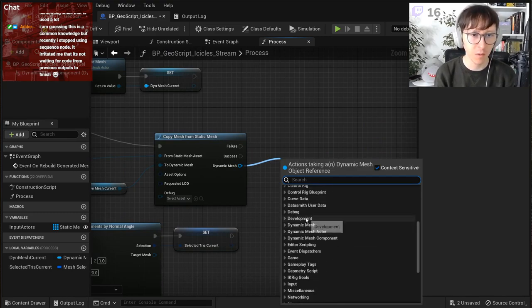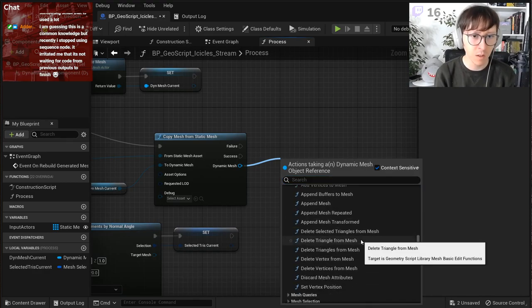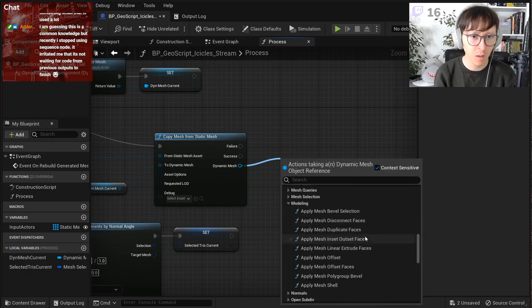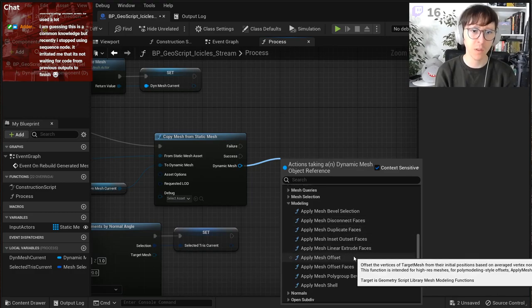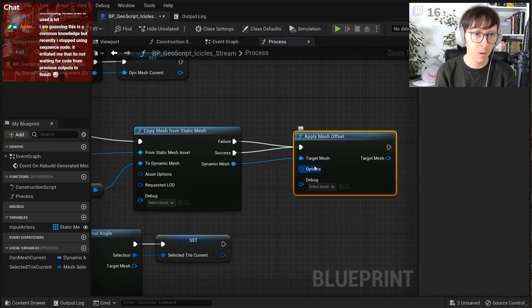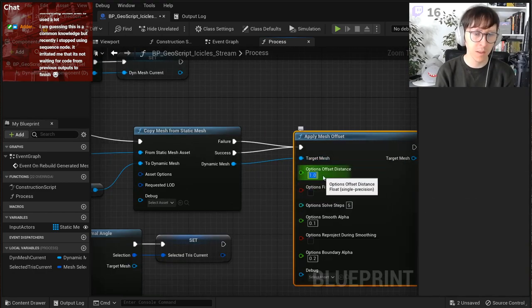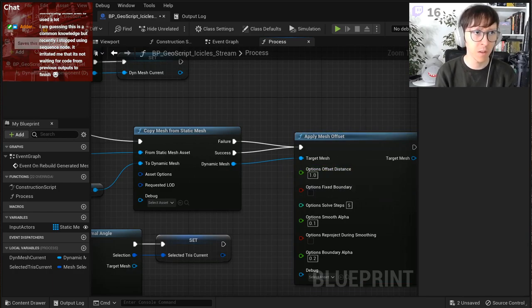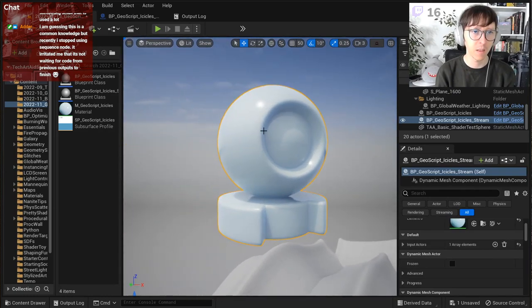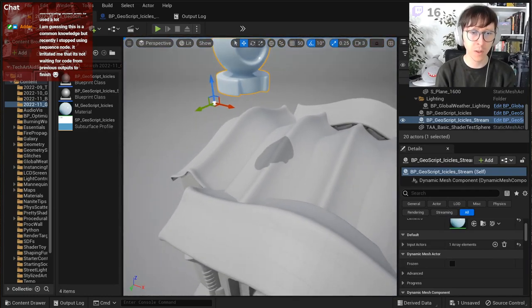Wait a second. Geometry script, mesh edits, no, modeling, apply mesh offset, okay, apply mesh offset, options, distance, 1 centimeter, let's try, yeah, now it's cool, now it's cool. So it tracks these actors.